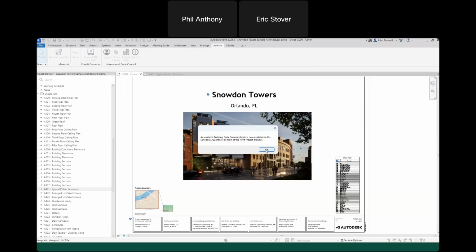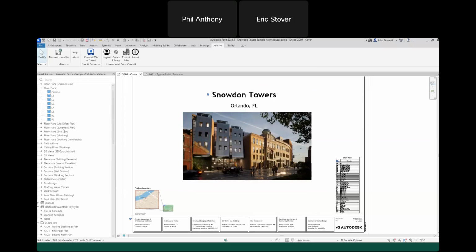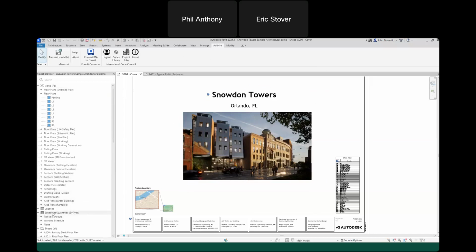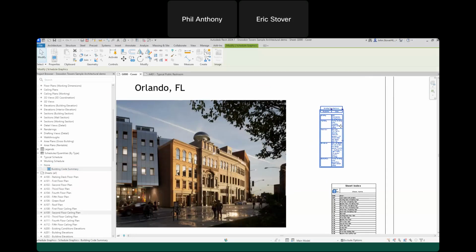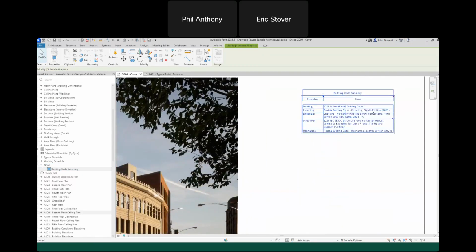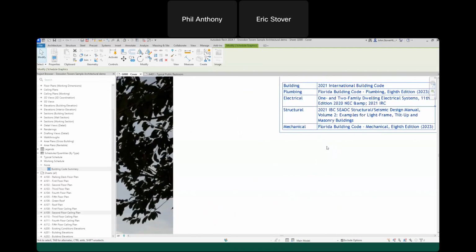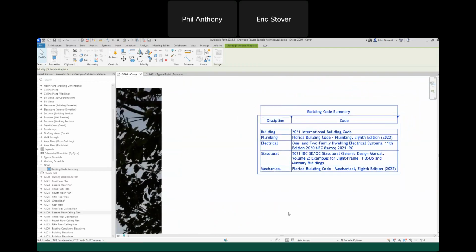So that's a mouthful. So let me say okay to that. And let me go back to my schedules. So on the Revit project browser, I'll click where it says none. And then you'll see this new schedule, building code summary. And I can go ahead and drag that into a cover page. And of course, as you can imagine, it highlights all the codes that you've put into our project information.